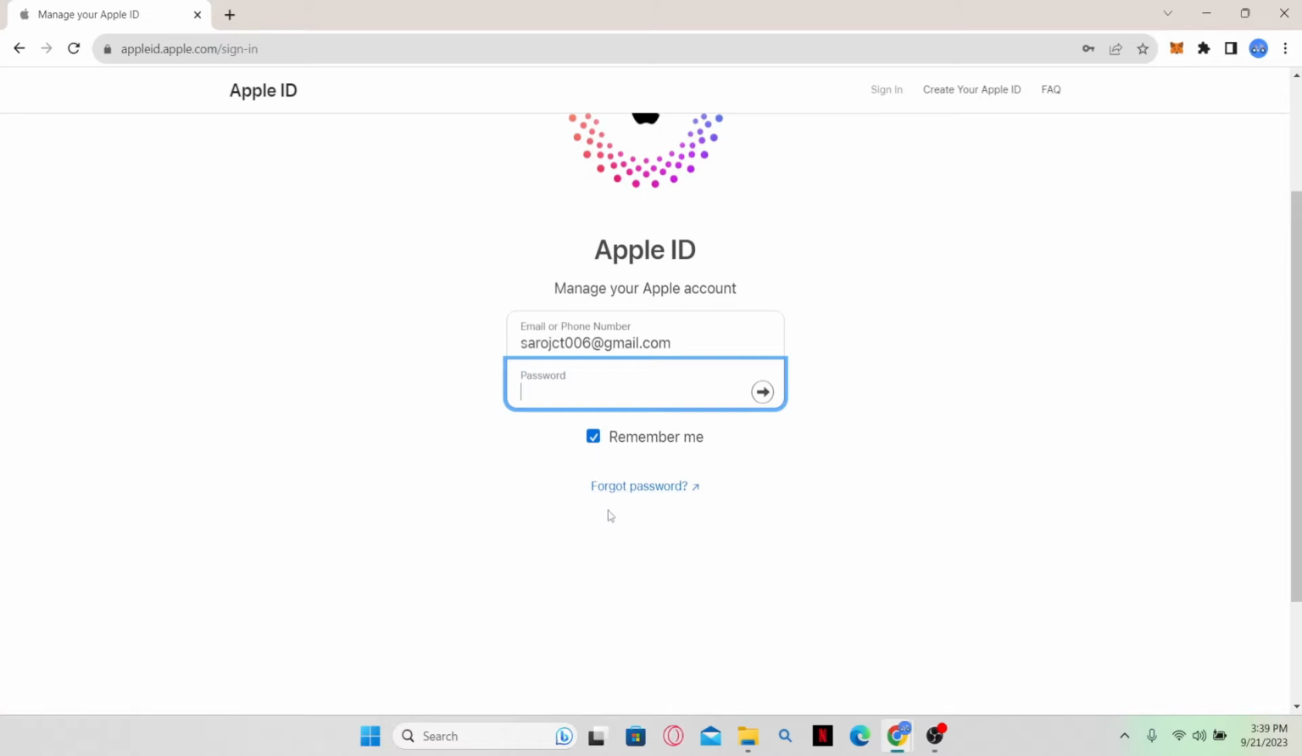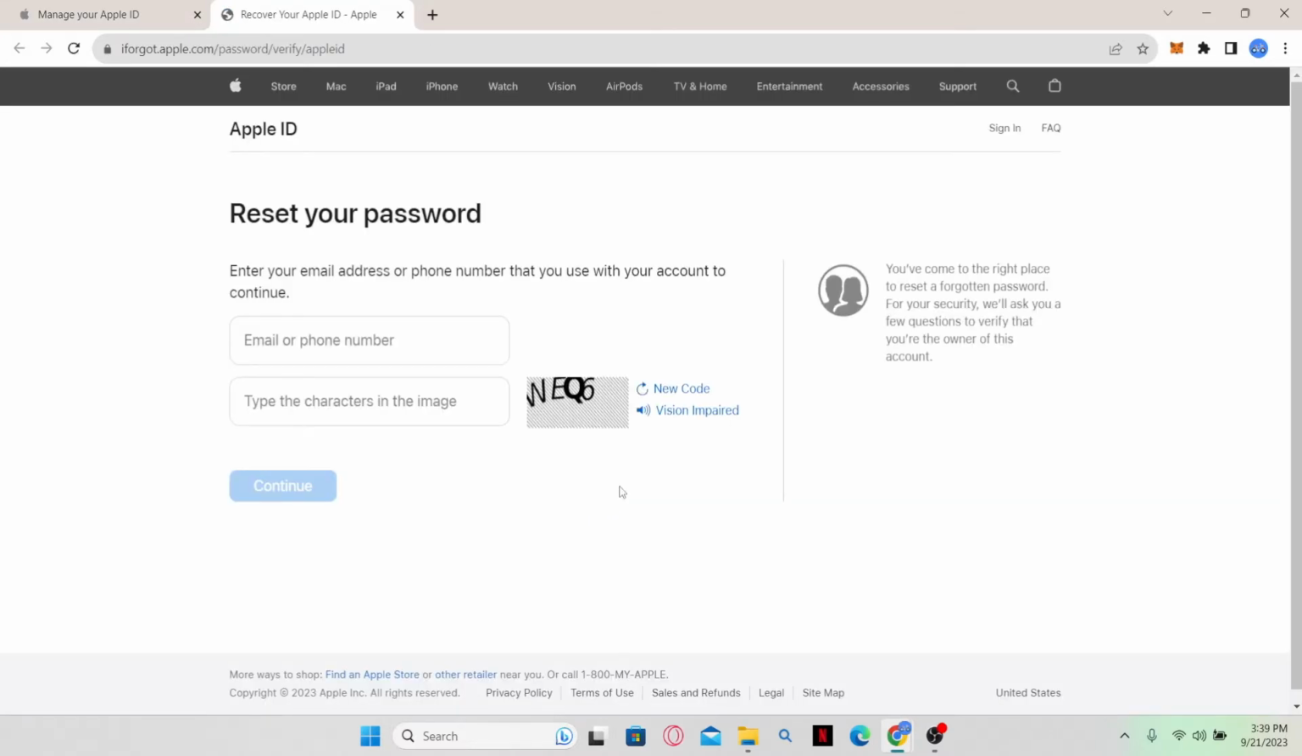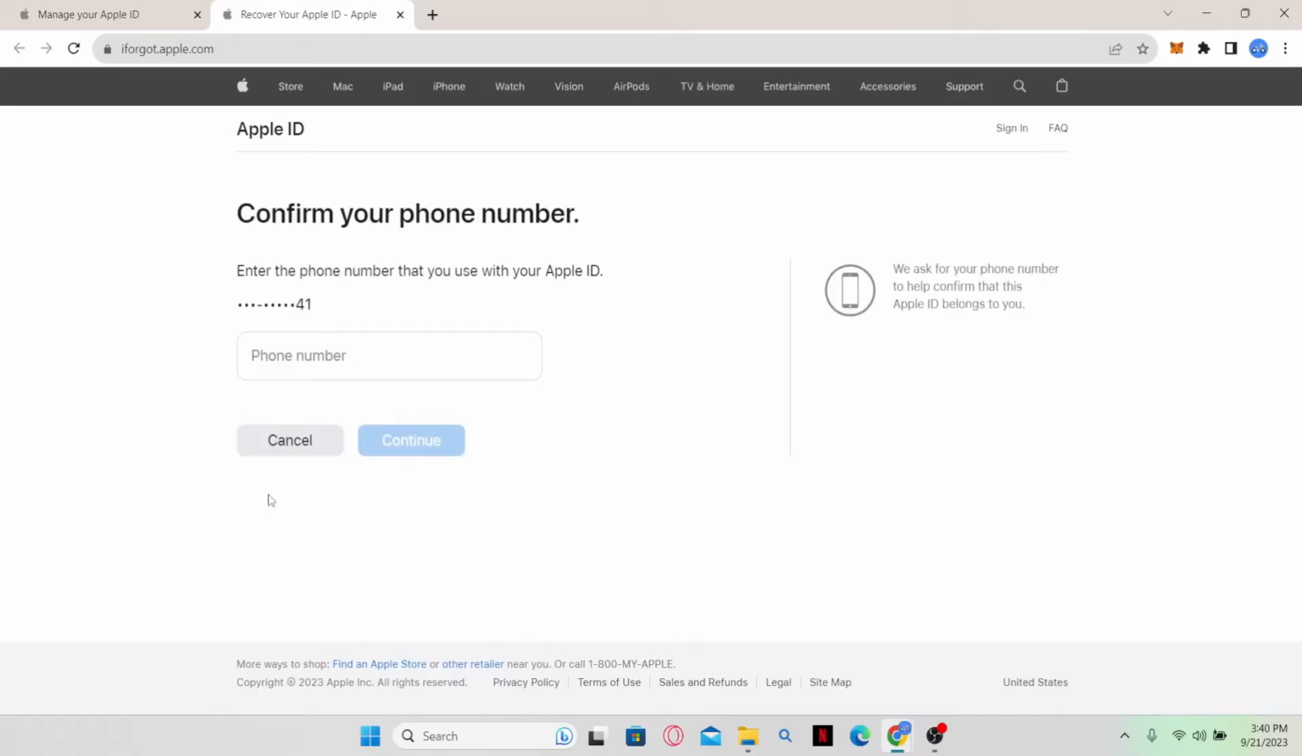Now if you have forgotten your password, simply click on the forgot password button and you will be asked to verify your identity by entering your email address or your phone number. So simply type in either one of those and then type in the captcha code that you see on the screen. Then click on the continue button and now you will be asked to enter the other account information that is associated with your account.